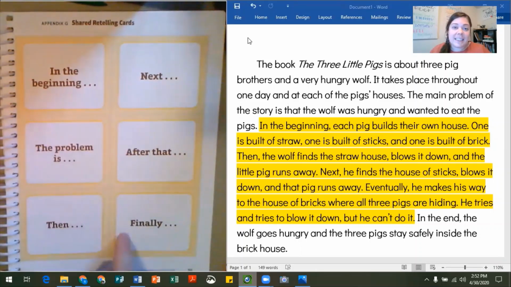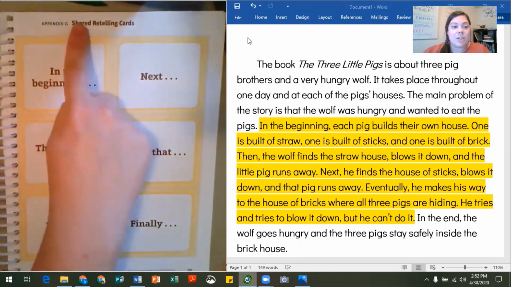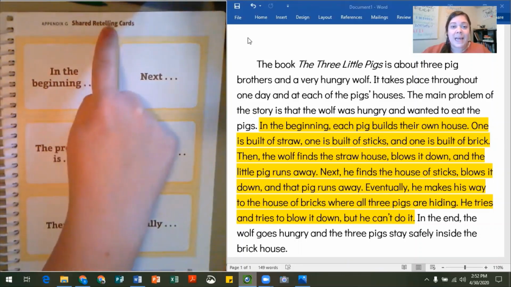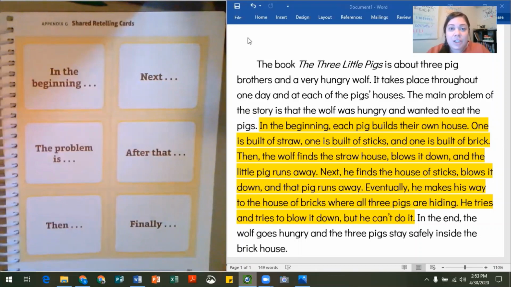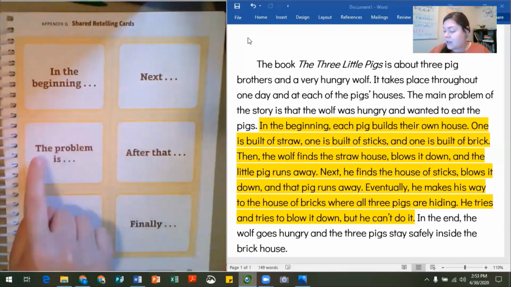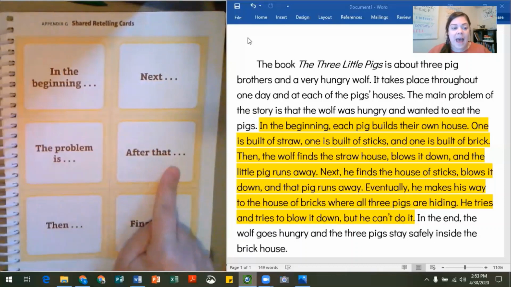These are 6 different words and phrases that you can use to help you retell a story. You'll notice at the top it says shared retelling cards. This is that really important word. We're retelling a story. Each of these words or phrases helps us to tell events in the correct order. You have phrases like in the beginning, next, the problem is, after that, then, and finally.